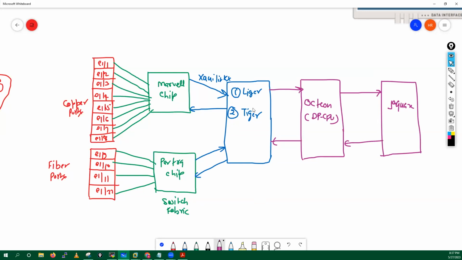Now, your network processor, this particular Tiger and Liger chip, is known as a network processor. This processor is an FPGA, field programmable gate array, and it acts as a session offloader. It is a session offloader. Okay. This Octeon chip is a data plane CPU, and here you have a multi-core CPU. And guys, these are dedicated chips designed by Intel for the Palo Alto firewalls.